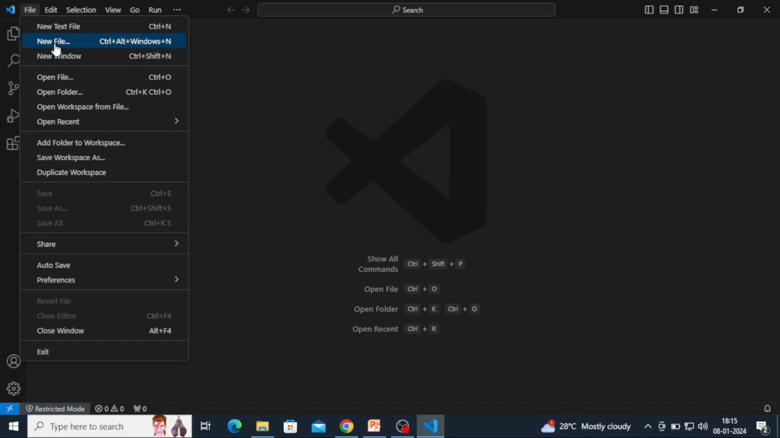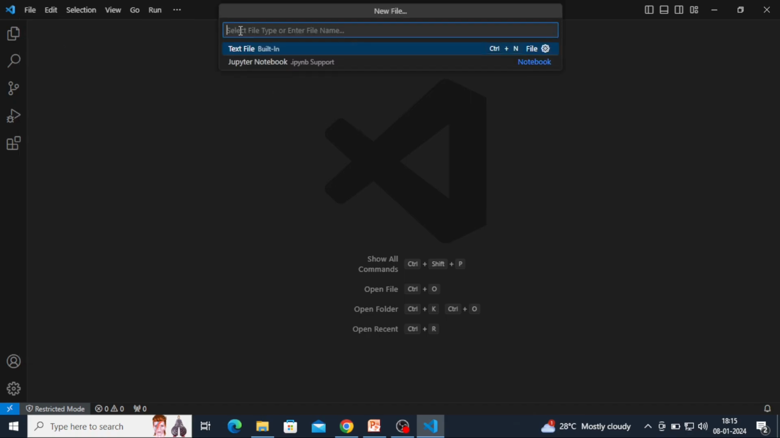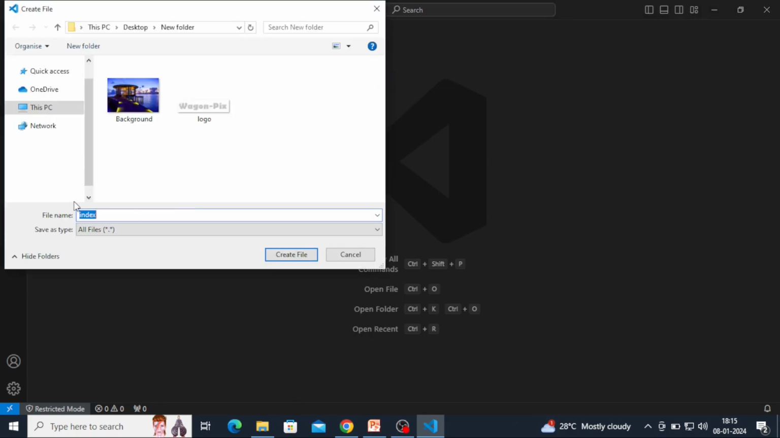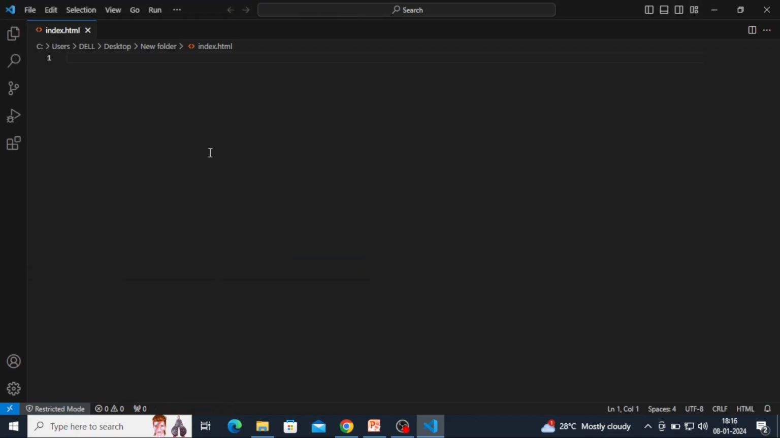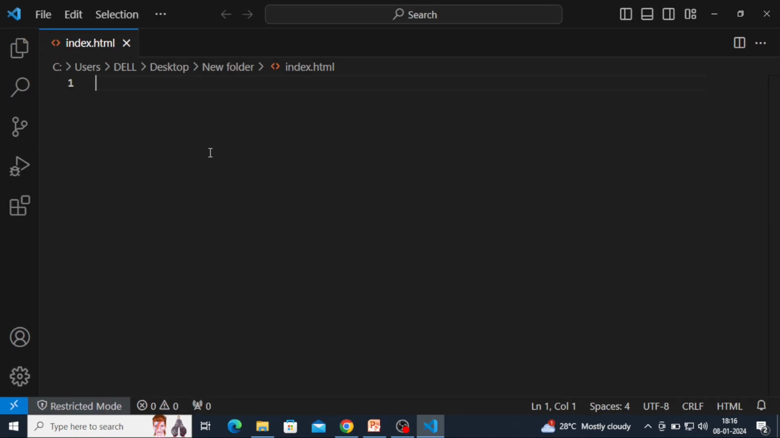So I will be creating a new file, that is index.html. Create file. So this is our HTML file. Let me zoom in a little bit so that this is visible.